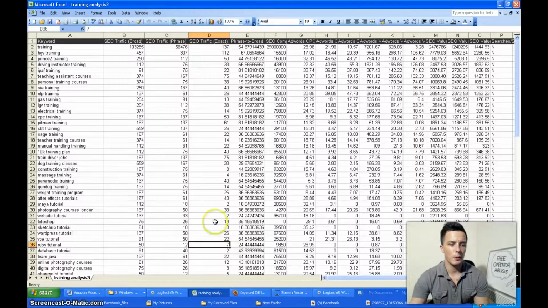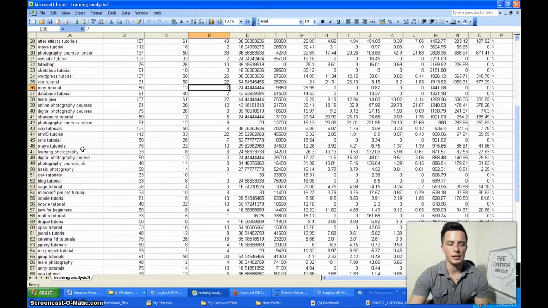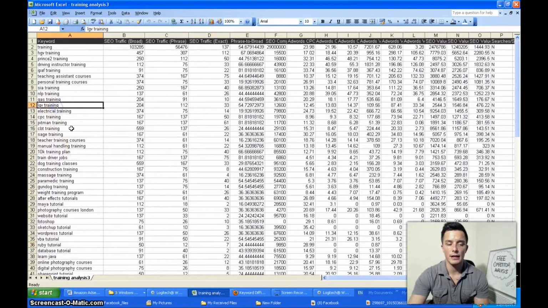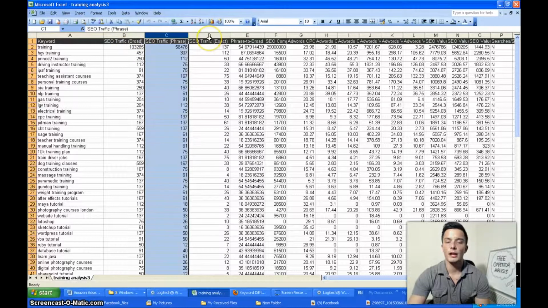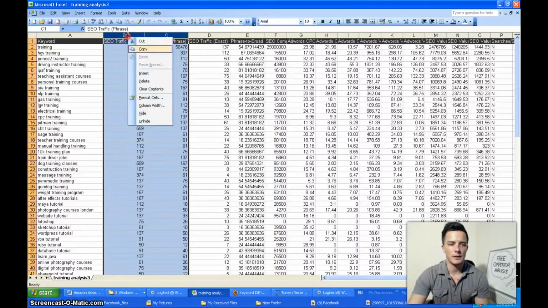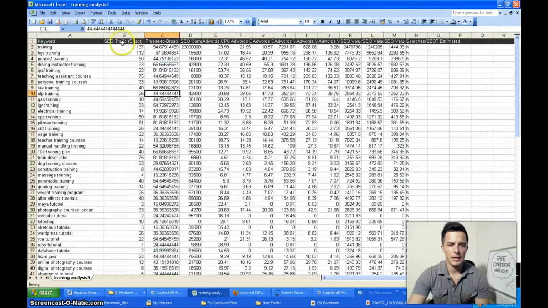So this is what I've done: I just merged two of the spreadsheets together, one for training and one for tutorials. Now at the moment the spreadsheet's a bit messy, so I'm going to clean it up so it's easier for us to review. Because we're looking for an exact match domain name, I'm going to get rid of this piece of data here, which is broad and phrase. So it just leaves us with the exact match, how many searches per month we should get from the exact matches.